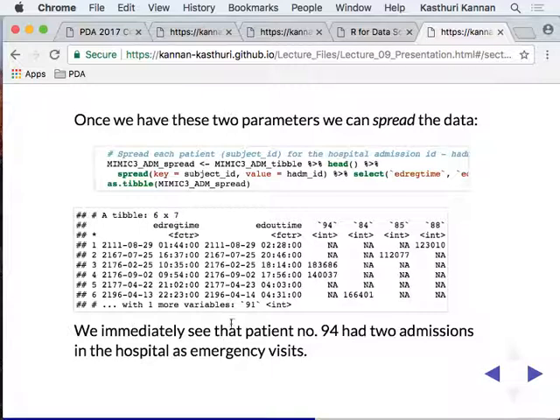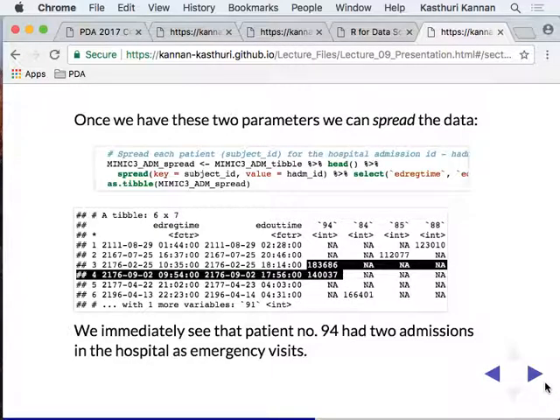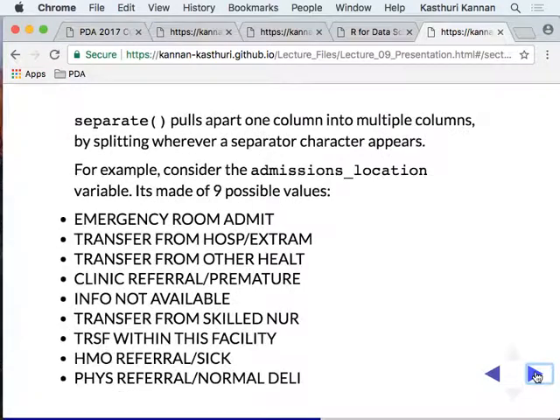And this, we can immediately see that patient number 94 has 2 admissions in the hospital, right? I mean, you can see that he already has 2 admissions in the hospital. So gathering and spreading might be a really important aspect of it. Another important function is what is known as separate.